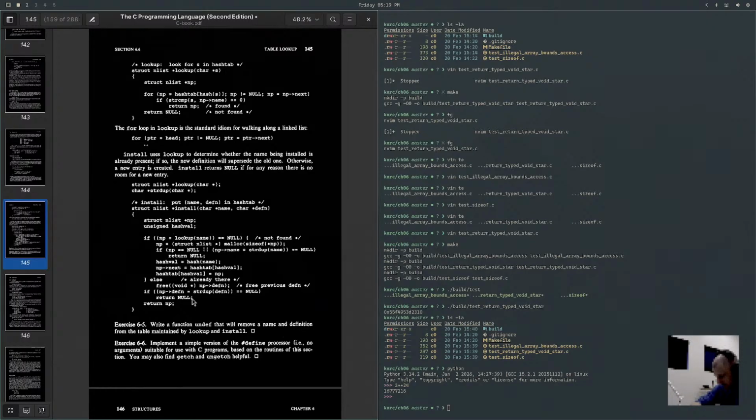All right, we got some extras here. Write a function undef that will remove a name and definition from the table maintained by lookup and install. Not doing that. Implement a simple version of the #define processor suitable for use with C programs, based on the routines of this section. You'll also find getch and ungetch helpful. Don't care about that. Build a C preprocessor. No thanks.